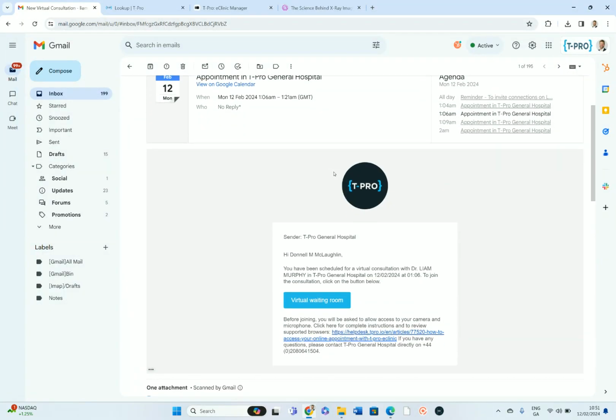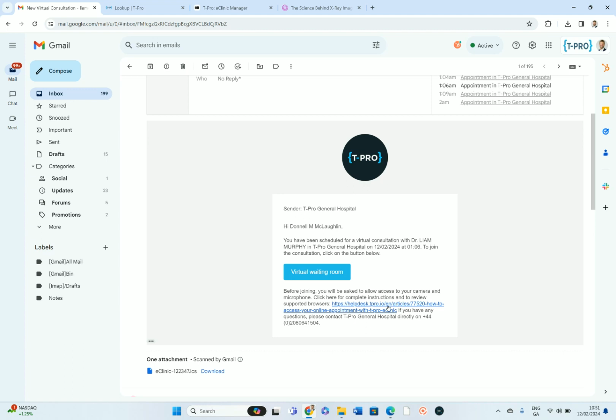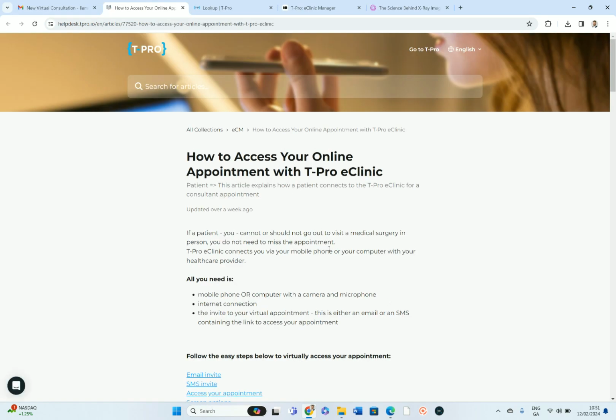The patient is also sent a guide which provides clear instructions and step-by-step information on how to prepare for a virtual consultation.